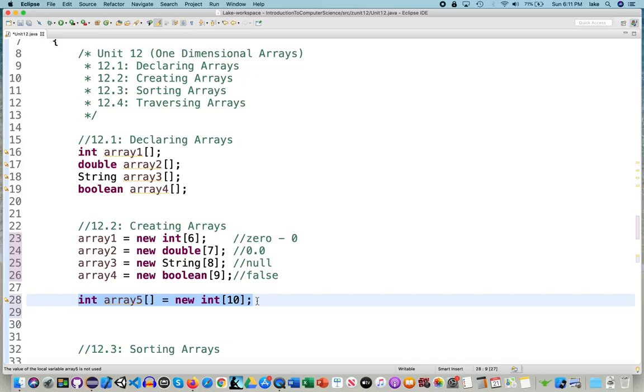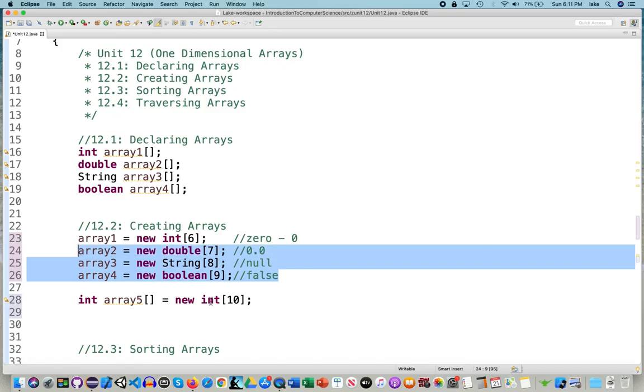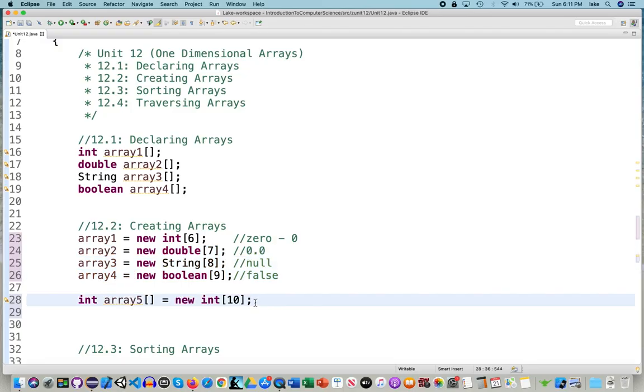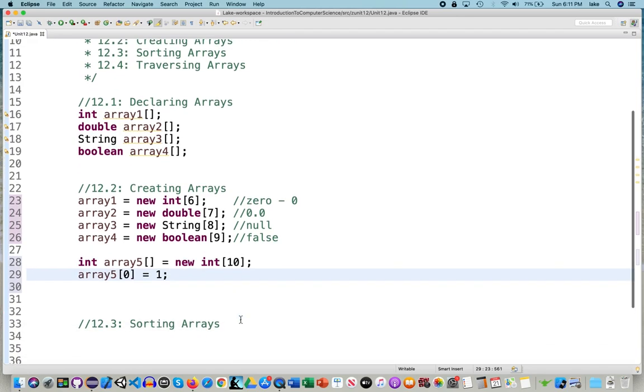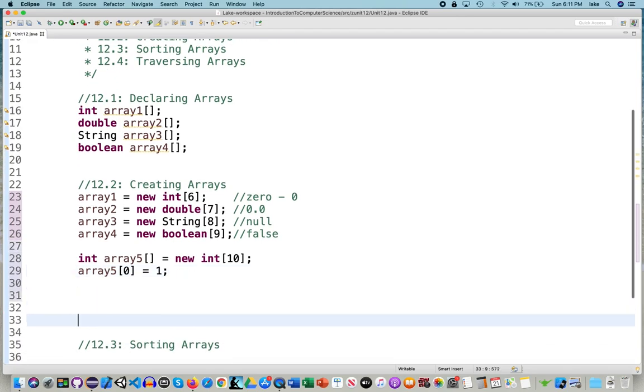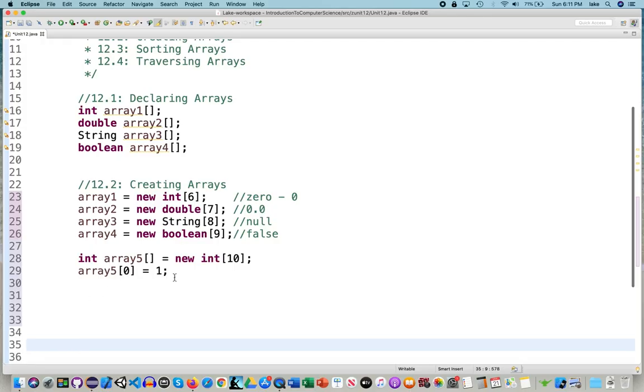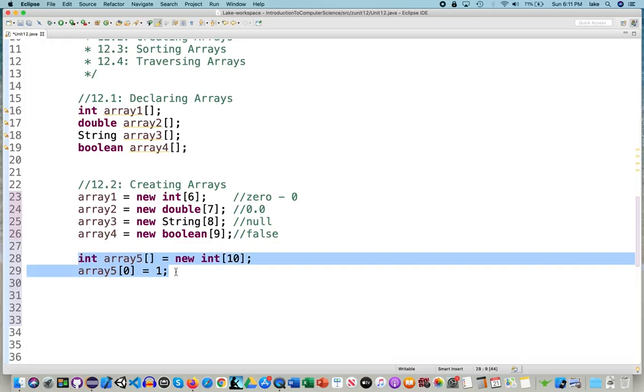Okay? So what I'm going to do now is, I'm not going to necessarily show you every single one of these in terms of how to populate them. We just created them. They all have zeros, but we want to put stuff in them. So that's the whole idea, to put values in. So let me just work with array 5. So suppose I wanted to put, hey array 5, I want you at position 0, I would like you to put a 1 there. Okay? So right there you can tell right now I'm starting to put values in array 5.